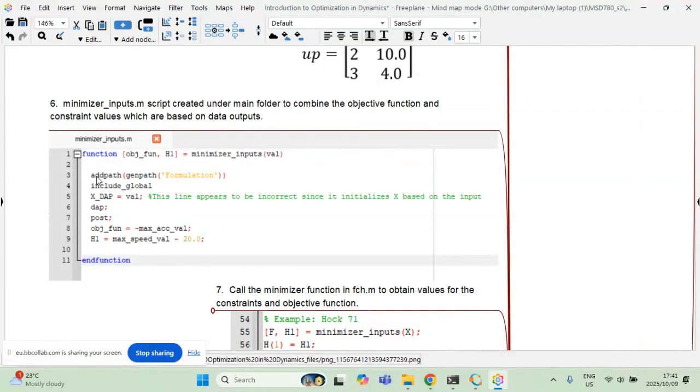And what we do over here is the first line, we just say add path gen path formulation. So this just generalizes the path that is used by all of the formulas for DAP-BC. Then we also have this line include global. So this runs that include global script over here and makes sure that we globalize all of our relevant variables. One of those variables, of course, being xDAP. And that is then line 5, where we simply say xDAP is equal to val.